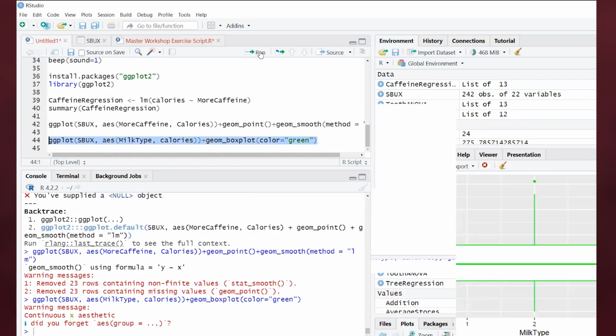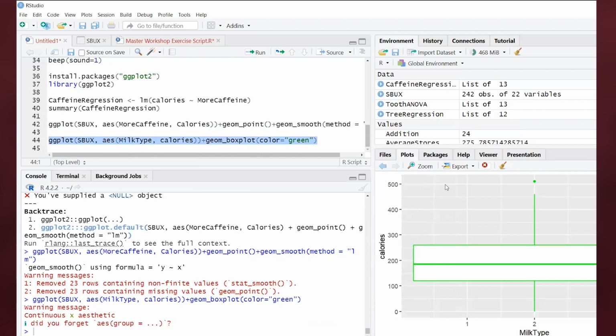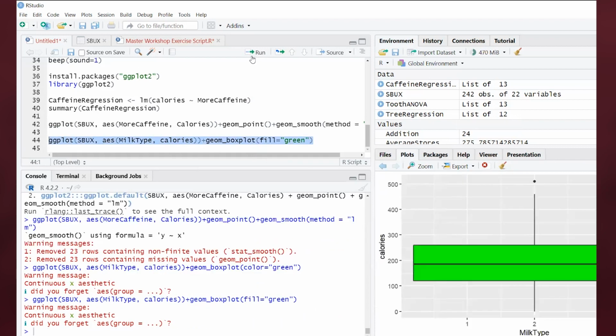Okay, I did something wrong here. Let's see. Oh, I know what I did wrong here. That's not right.